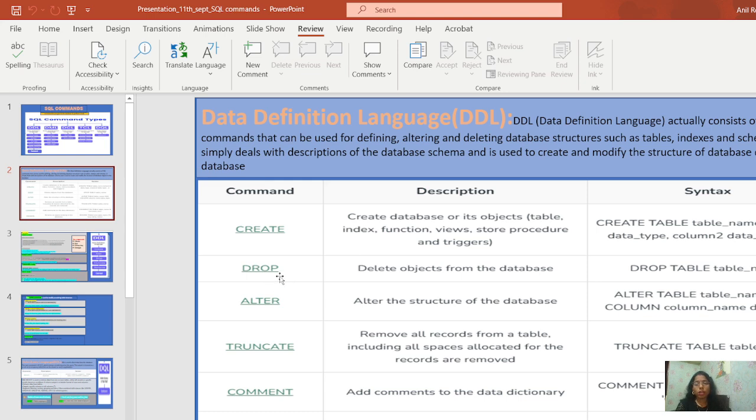Then DROP the table. Just as dropping the database means it will be completely vanished from the server, likewise dropping the table means it will be completely vanished from the database. So it deletes the objects from the database. The syntax will be DROP TABLE, table name.